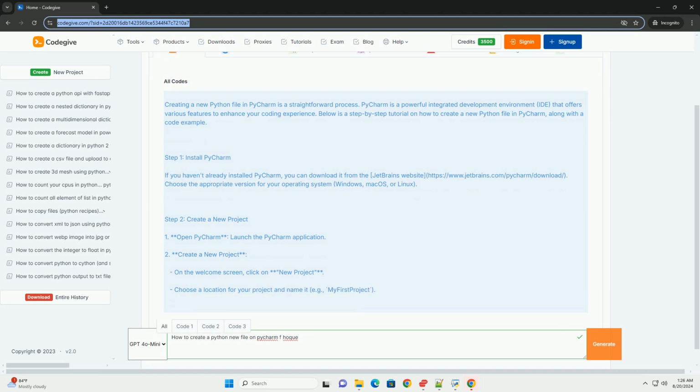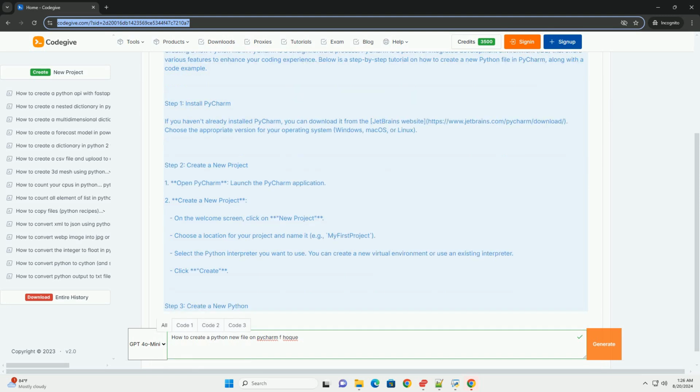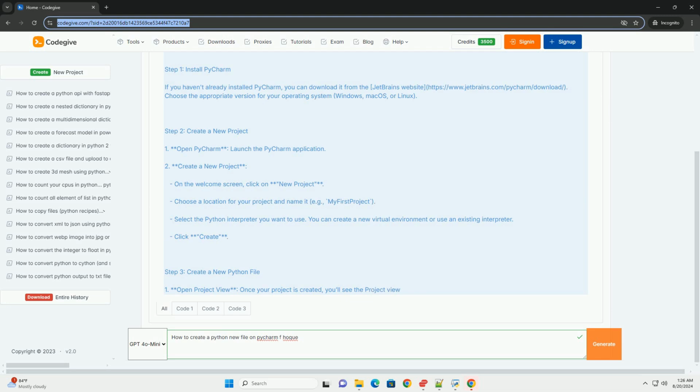Step 2: Create a new project. Open PyCharm. Launch the PyCharm application. Create a new project on the welcome screen. Click on New Project. Choose a location for your project and name it, e.g., My First Project.